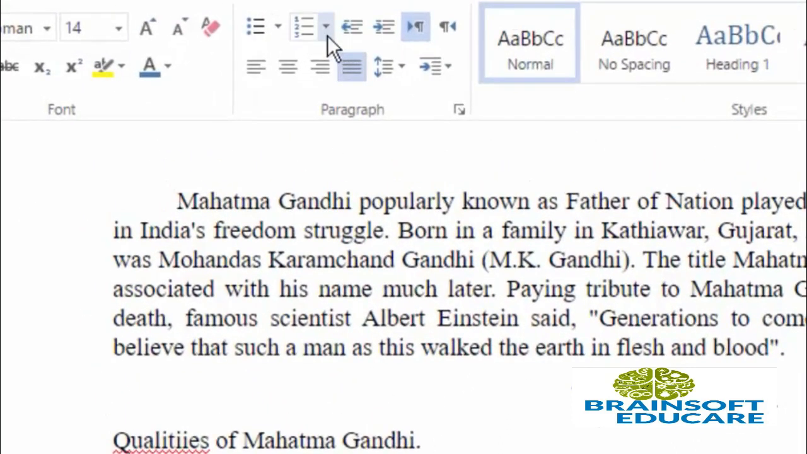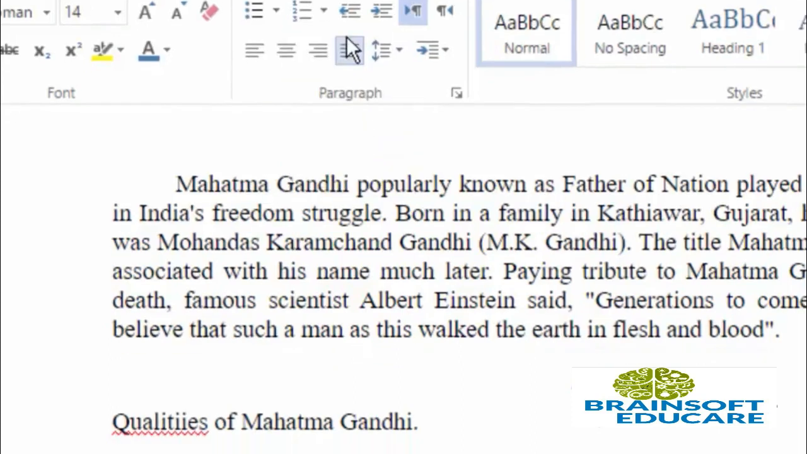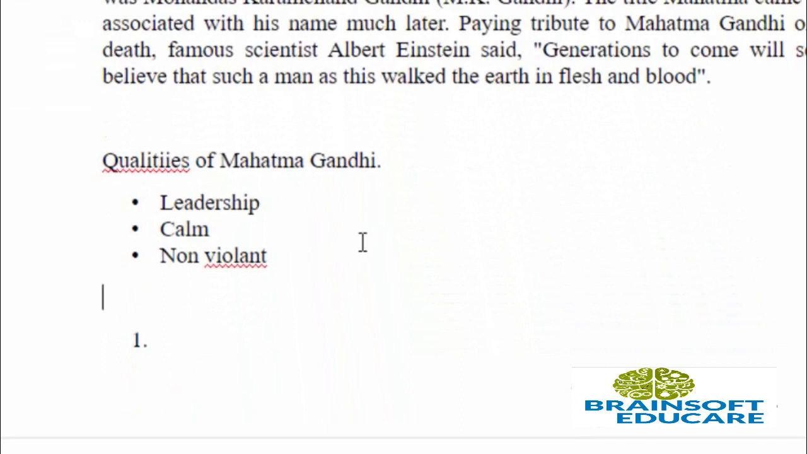go to this numbering menu and select what type of number you want in the list. 1, 2, 3, which is our numeric system, small letter ABCD, Roman numerals, capital ABCD or capital letter Roman numbering system. So I am just selecting this 1, 2, 3. I am giving it the heading Work of Mahatma Gandhi.